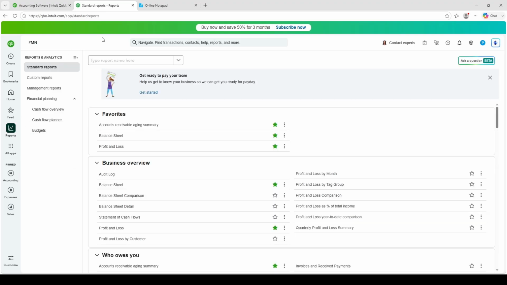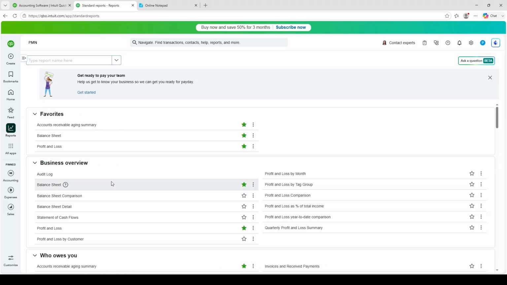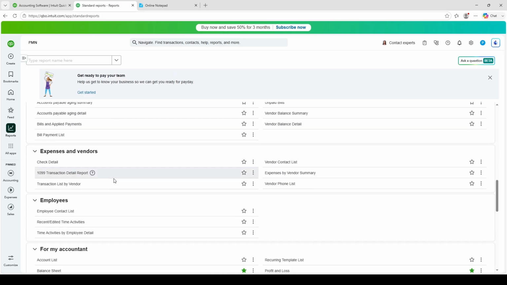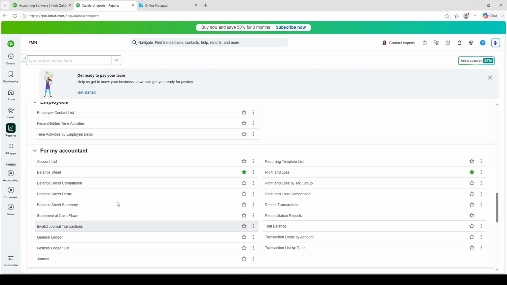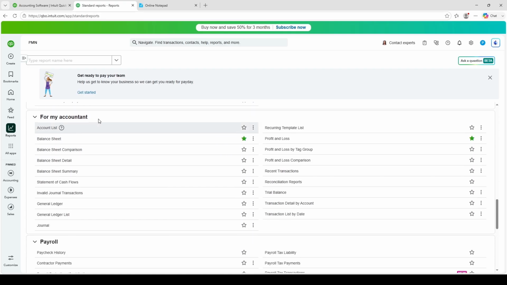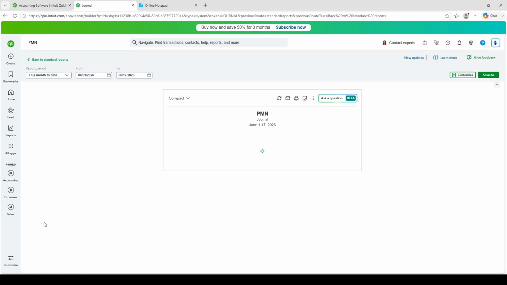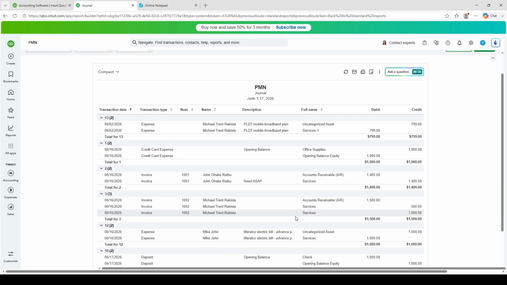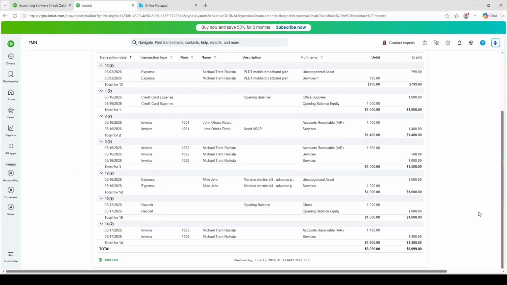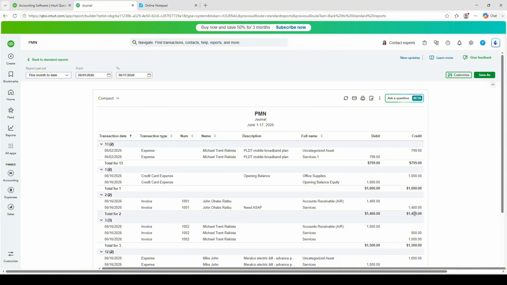Today, our focus will be on the For My Accountant section. This is a particularly useful area that contains various financial documents and records that are essential for accountants. Inside the For My Accountant list, you'll need to locate the option labeled Journal. Clicking on this will open up the Journal Report, which is a detailed list of all your current journal entries. This comprehensive list is tailored to the financial transactions of your business, ensuring that you have all the necessary information at your fingertips.